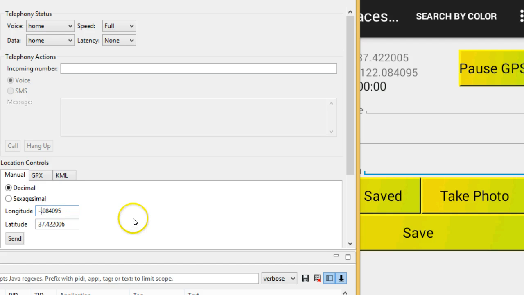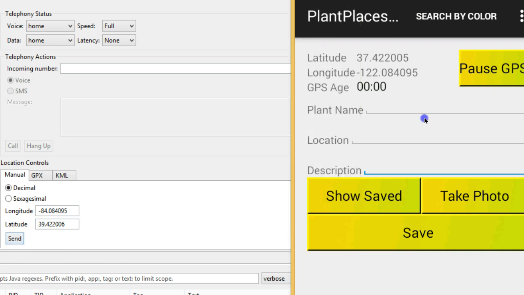I'll go ahead and send in my minus 84 and 39. So roughly where Cincinnati is, hit send. And in a few more moments, we'll update again with the Cincinnati latitude and longitude that I've provided. And there we have it. The Cincinnati latitude and longitude has updated.